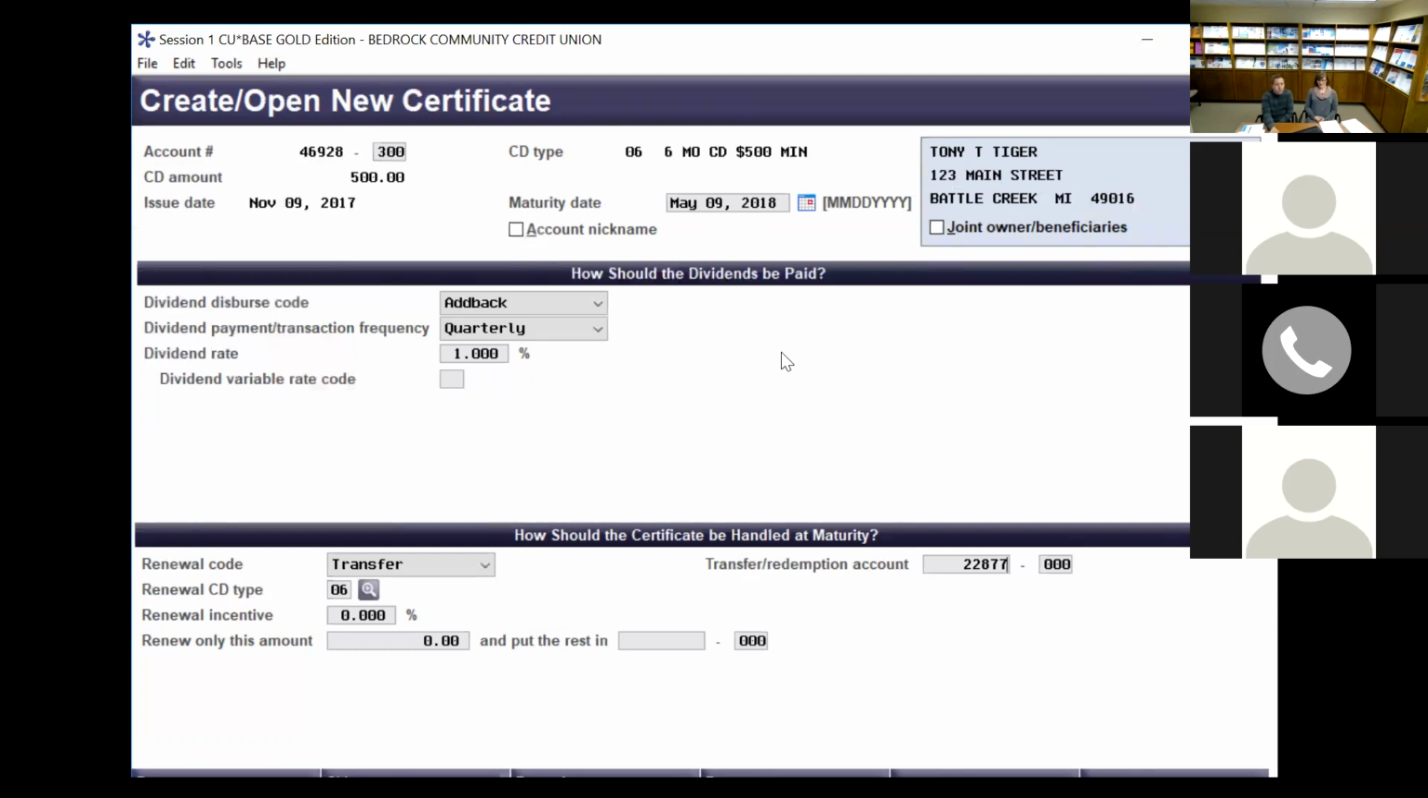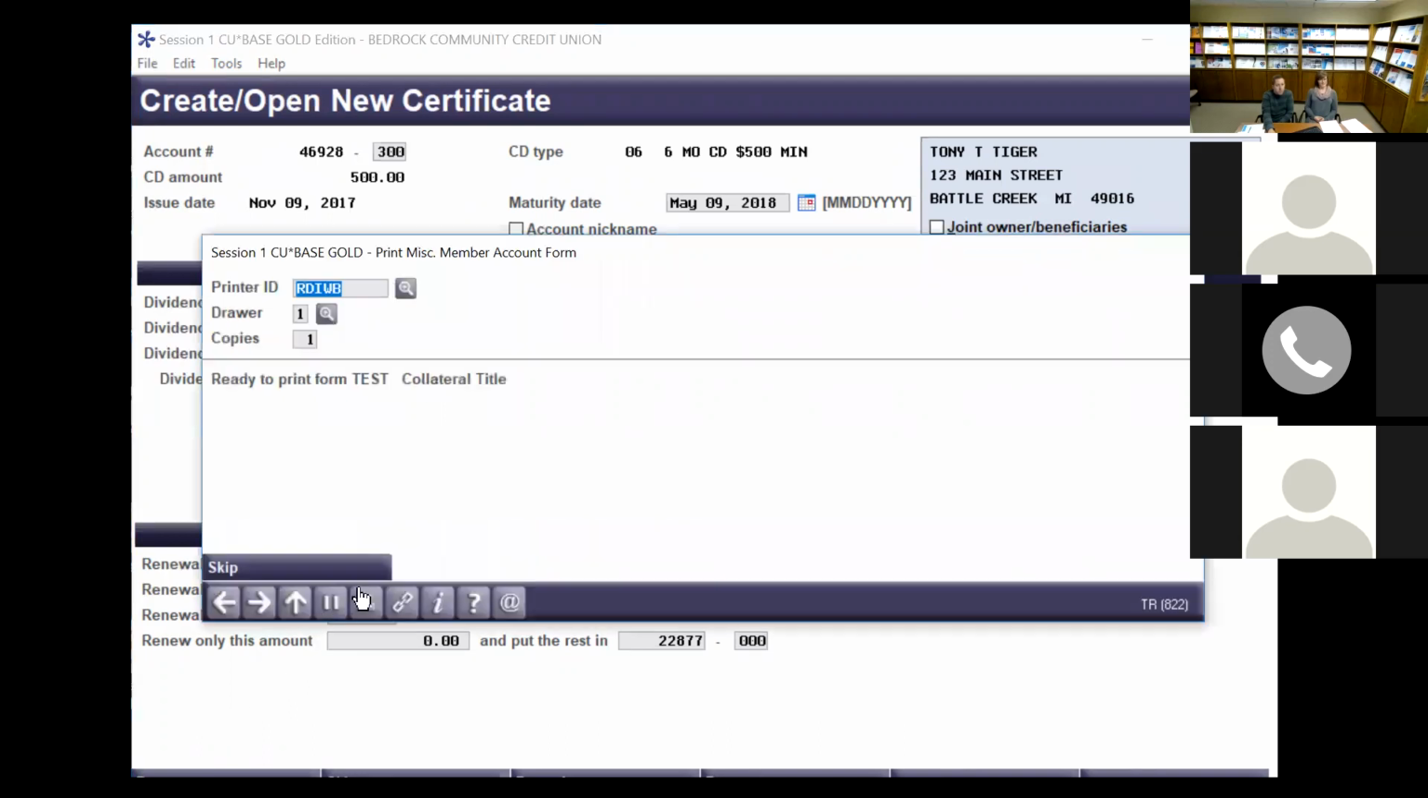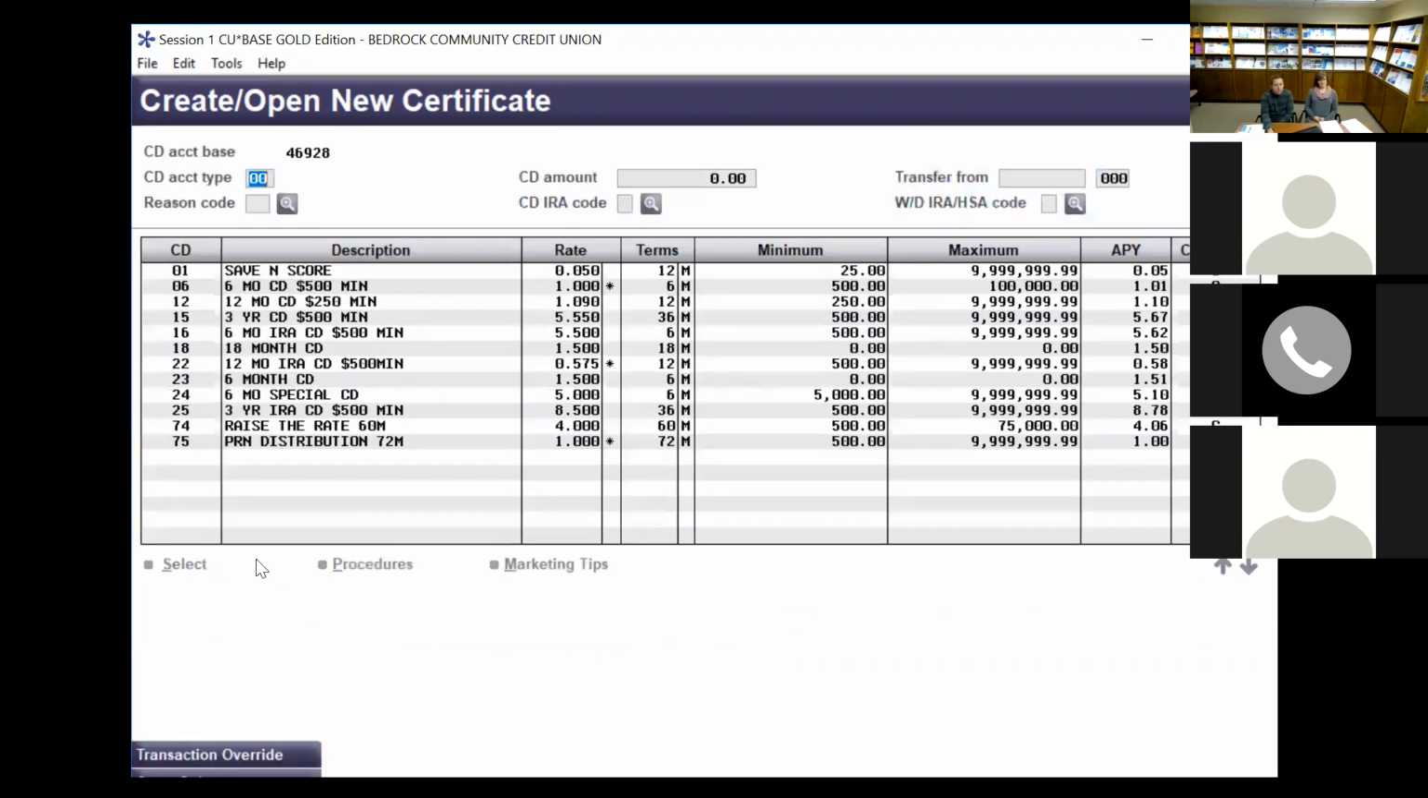All right, so we're going to go ahead and post. And then it's going to populate the form that we'll need to go over with the member and have the member sign stating the account opening for the certificate. And then it's going to take us back to our CD creation.